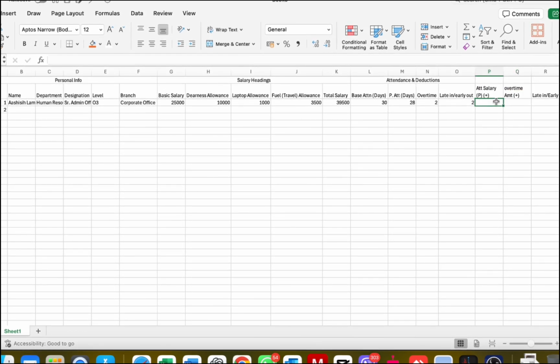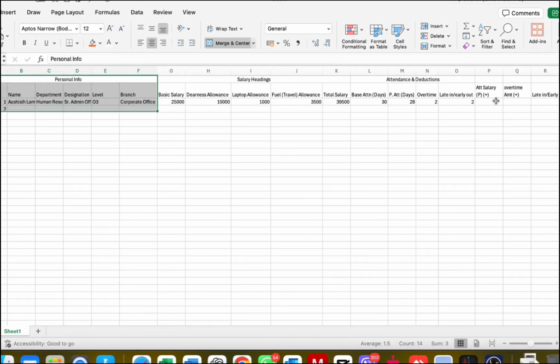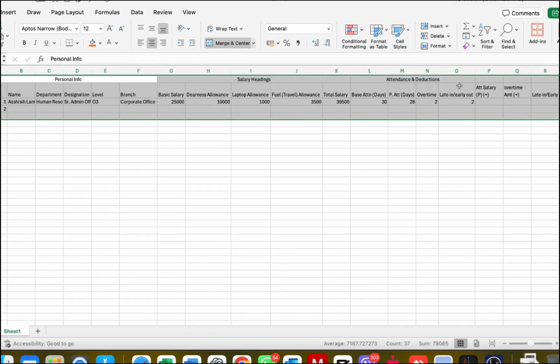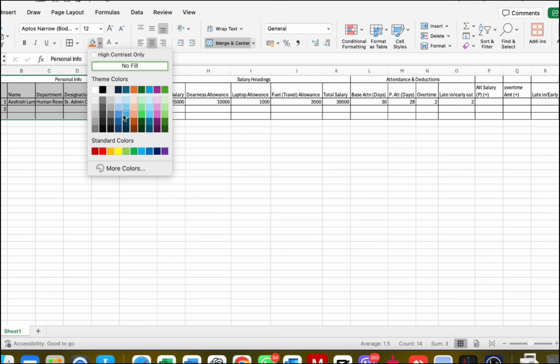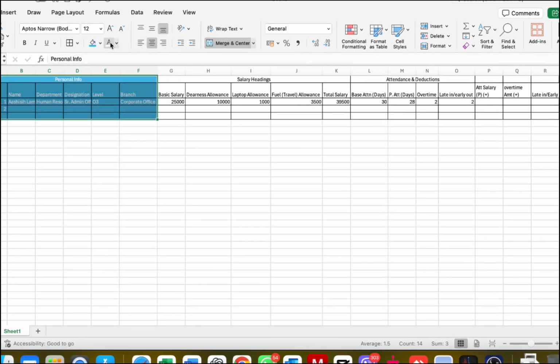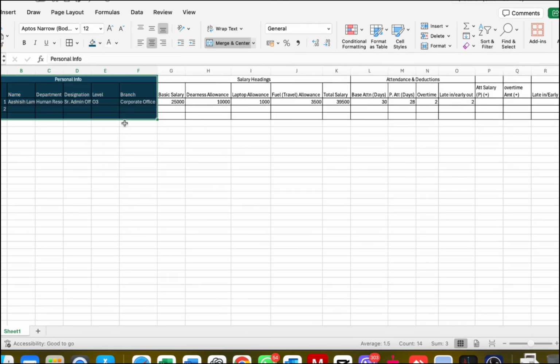Okay, now let us calculate the salaries. I will change some of the colors, which will help us in different sections as well. Let me put all of these into a border first. I'll apply all borders. Then I'll give my personal info one color, which will make it easy for you to follow. I'll go for a light white, but I don't think that is light enough, so I'll go for a little bit darker.